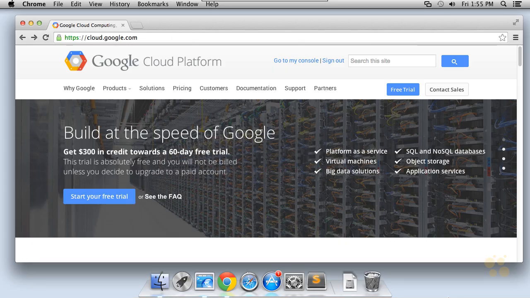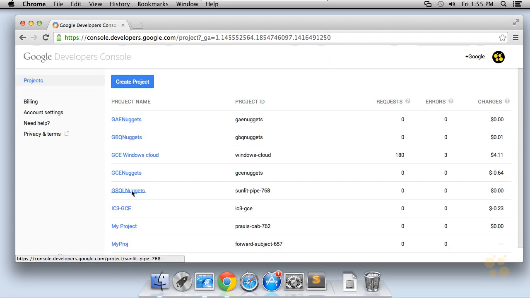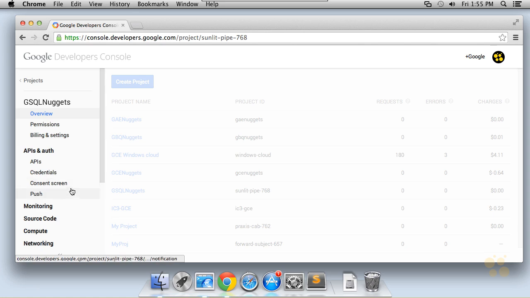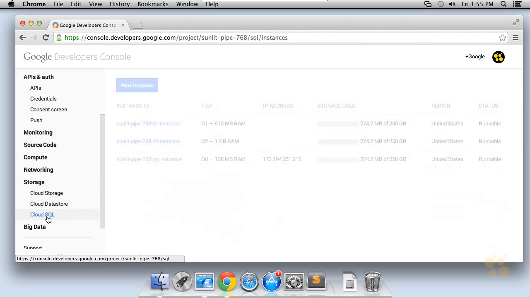First, let's take a look at how we can set up access and authorization through the Google Cloud console here at cloud.google.com. Go ahead and open your browser, navigate to that page, sign in if you need to, and select Go to My Console. Once you're here, select the project you want to work with. I'm going to work with GSQL Nuggets. Scroll down to the Storage option, expand it, and select Cloud SQL.